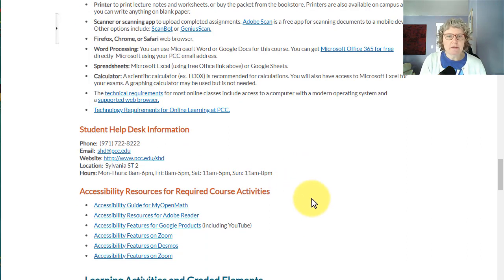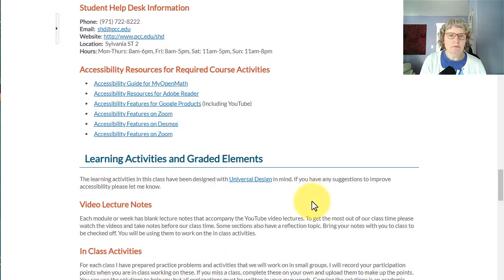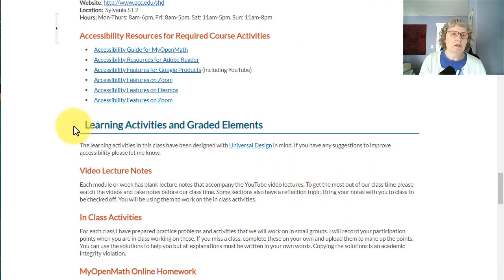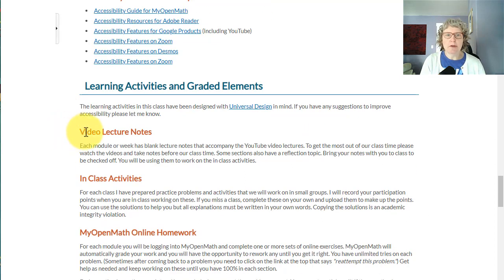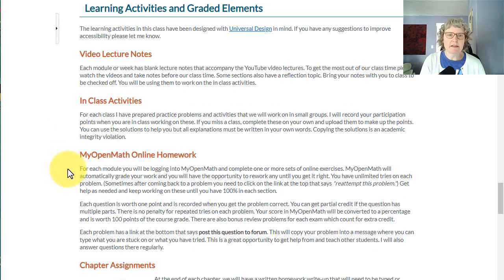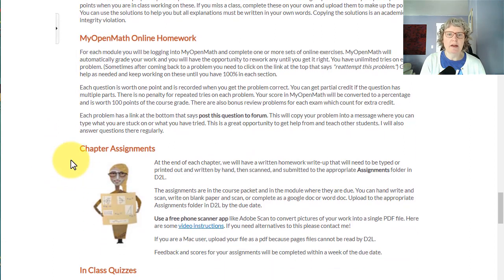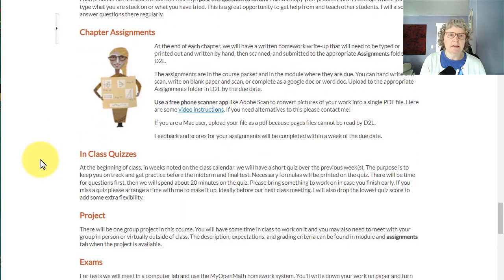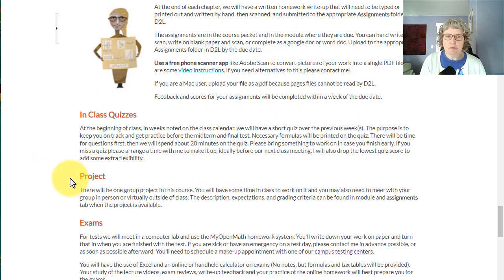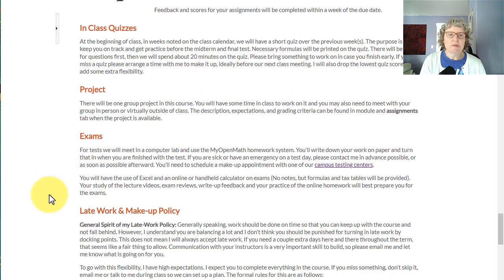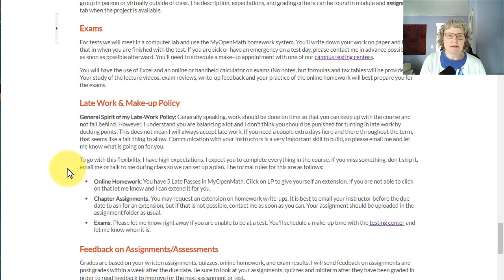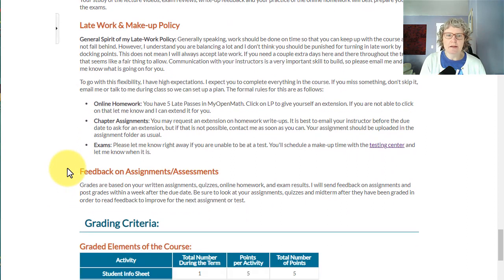Some accessibility information. And then here's a section on all the different types of learning activities and graded elements we have in our class. So just a little bit more about the video lecture notes, in-class activities, My Open Math, chapter assignments, quizzes. We'll have one project, exams, late work and makeup policy. So read through all that.